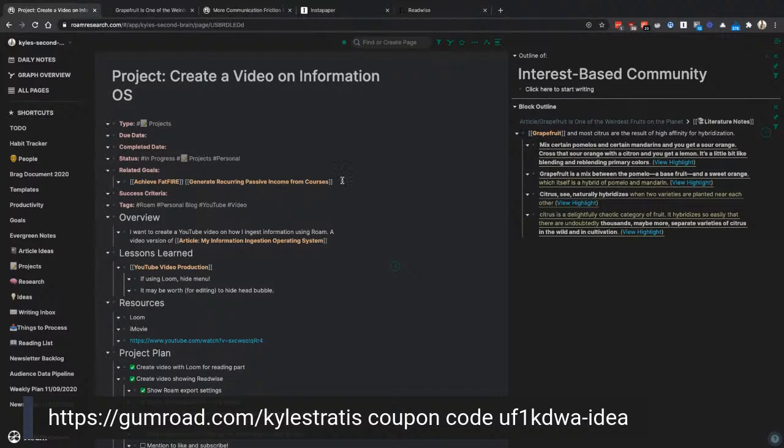There are some goals. Achieve fat FIRE, which I'm very far off of, which is financial independence, retire early. I'm not really into retiring early, but financial independence would be cool, so I can just work on things that I'm interested in. I usually have a due date and completed date. I have this type metadata that I don't use so much, but it's there for when queries go beyond just single blocks.